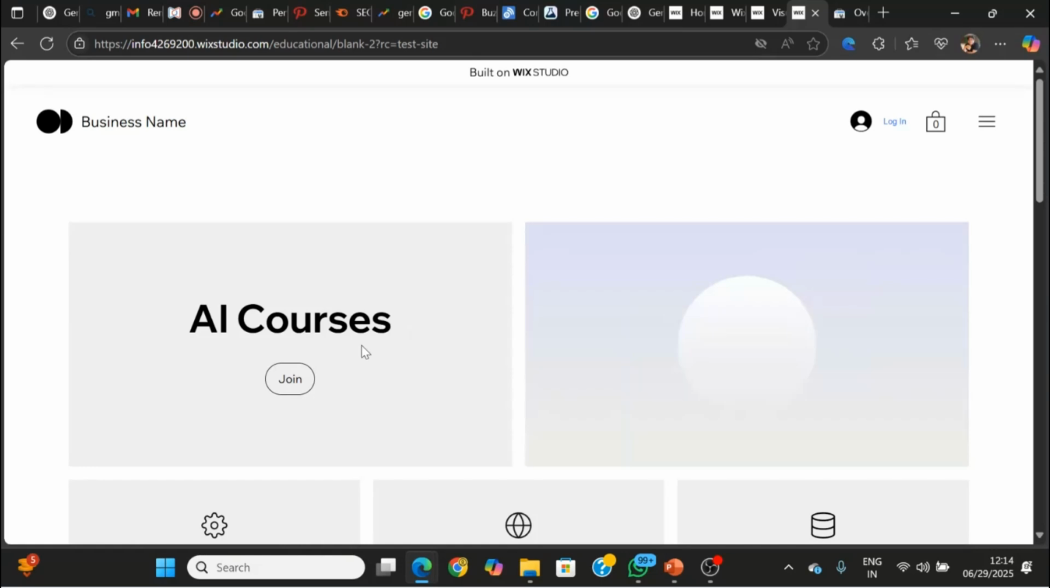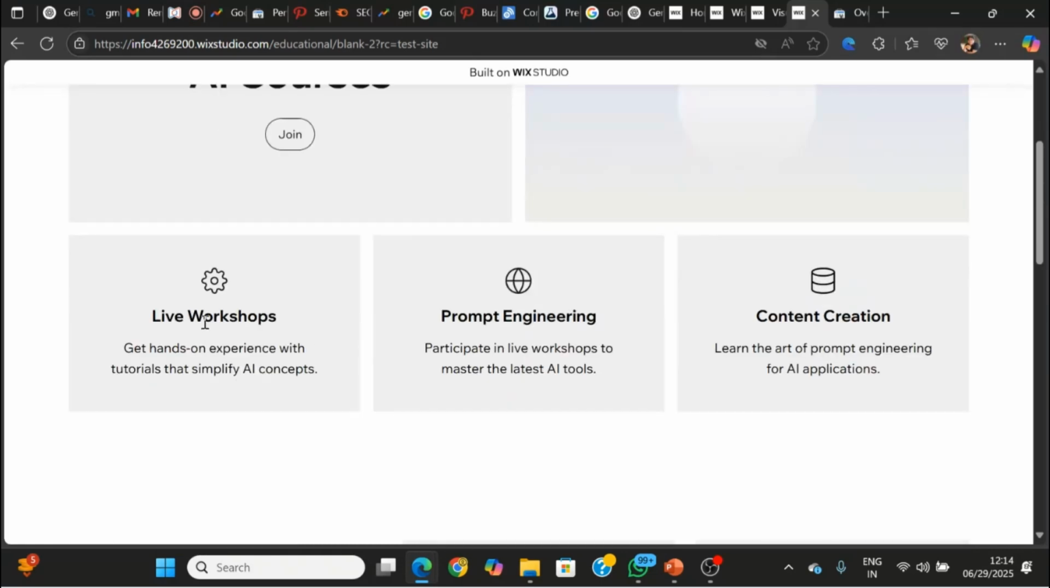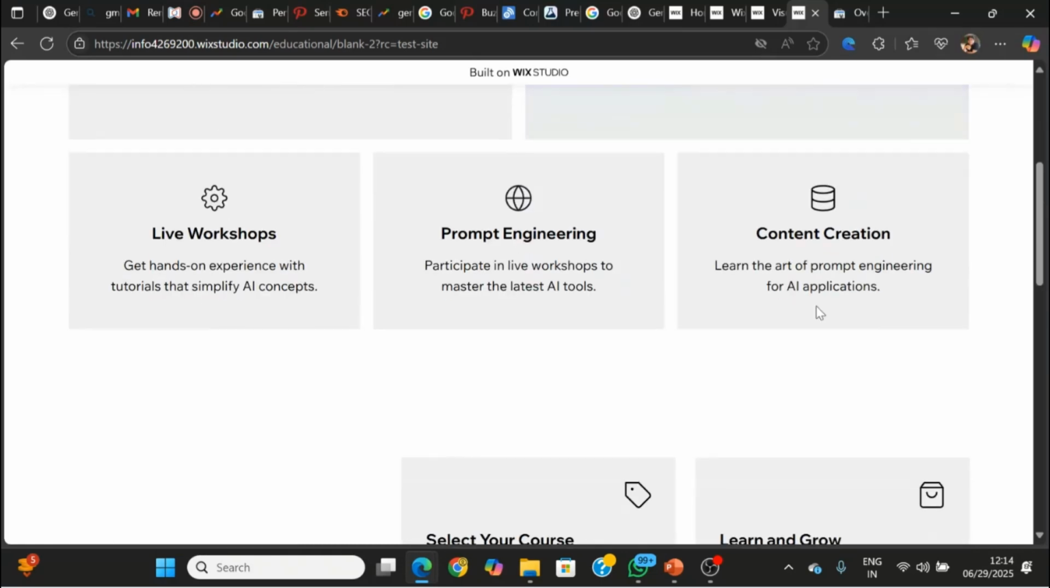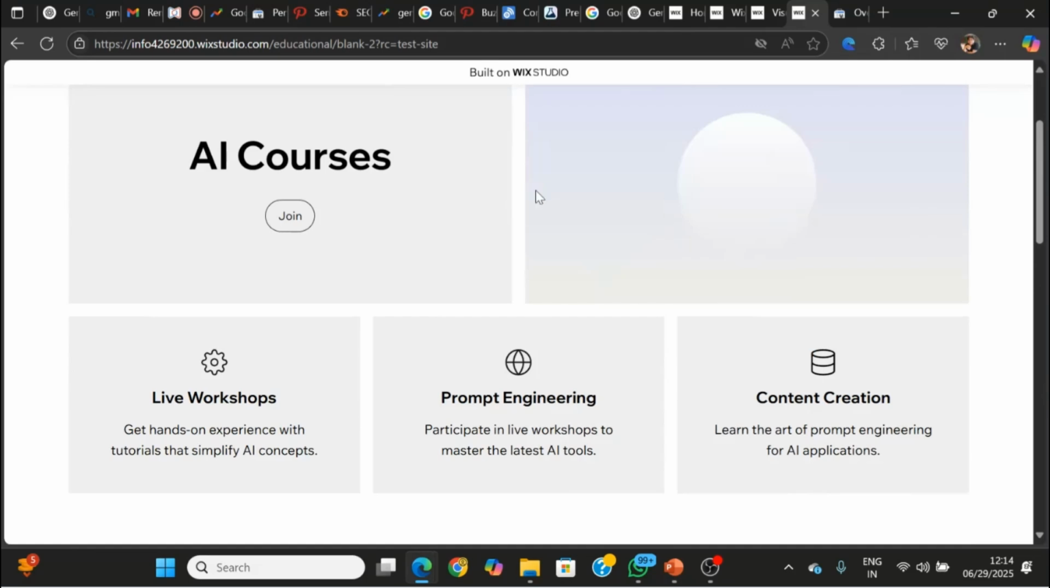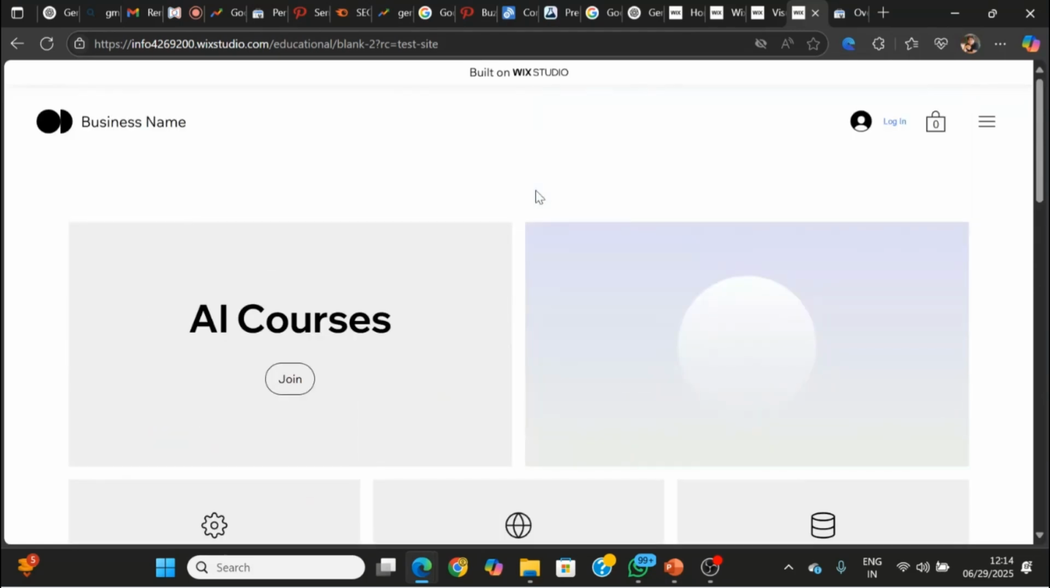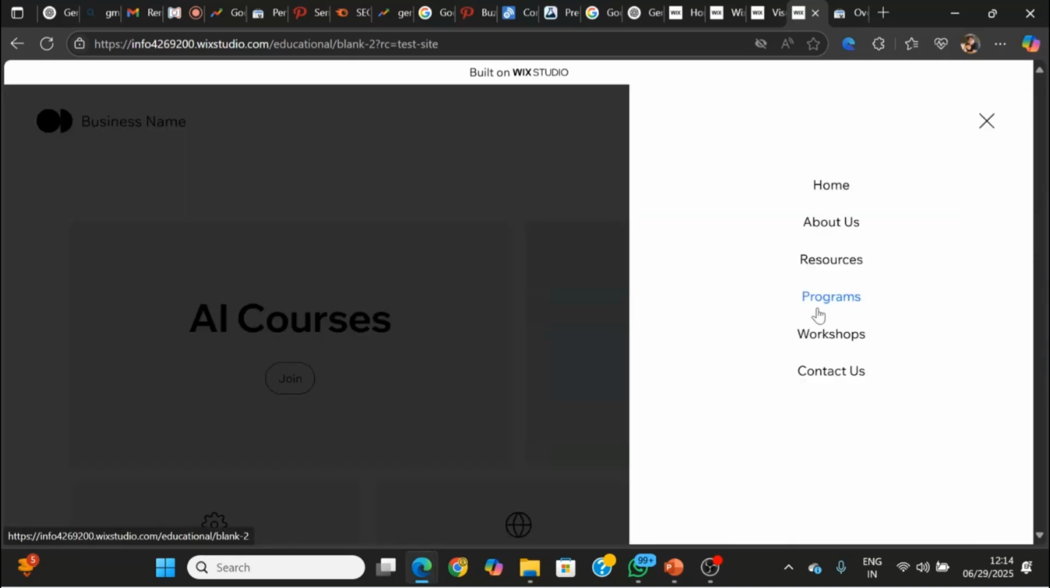We clicked on programs. So the program page has given all courses, live workshop, all that. You need to add further. The join our community today. It has done it all automatically. I am showing you without any color so that you can start from here and slowly you can improve. Here is a login. You can give the provision. Here you can see all the options.